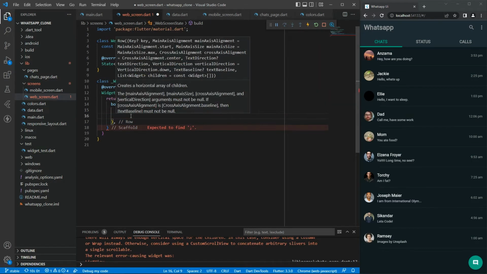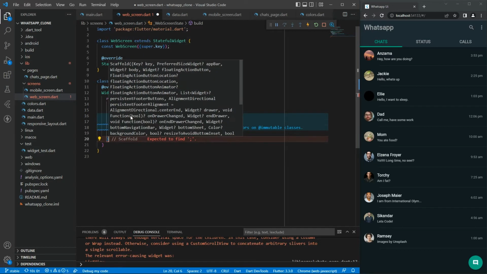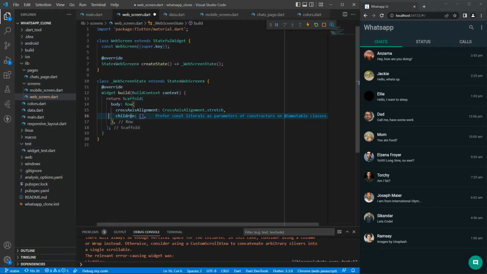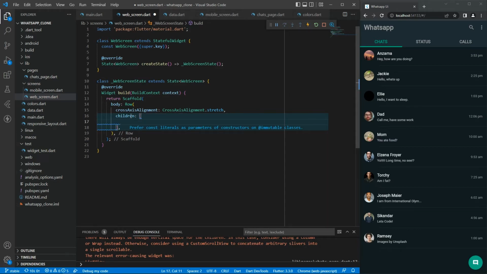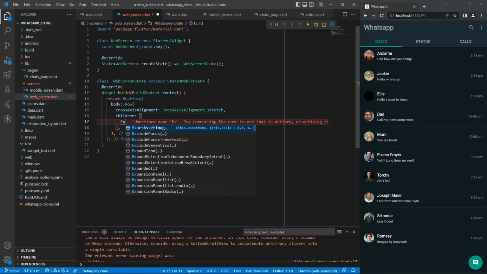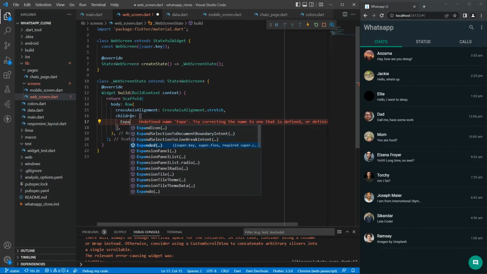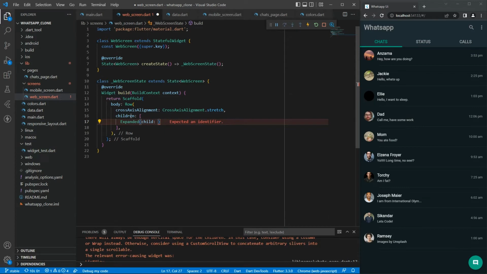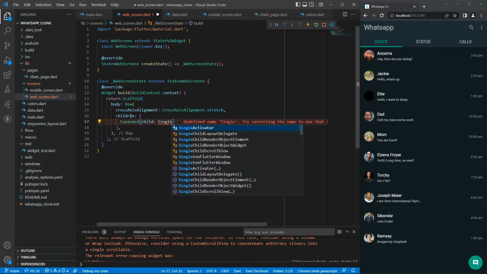So the next thing we want is that we want to provide the children. Okay, so we want to provide the children, and here the first thing I want is that in the left side, I want to show the user's profile, because it's the same thing in WhatsApp. So I'm just going to do that, and first of all I'm going to use expanded, so it expands to all the place it can take.